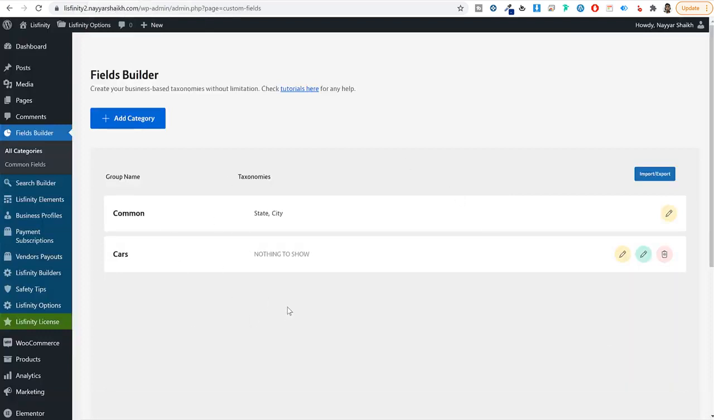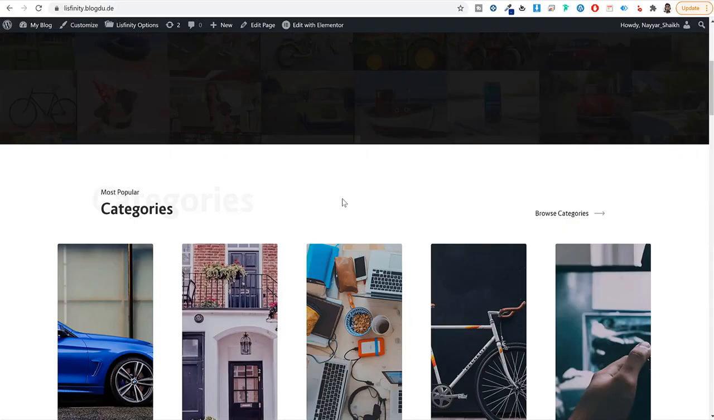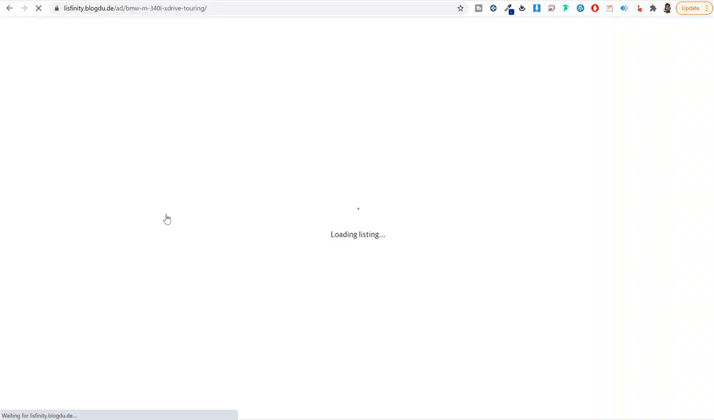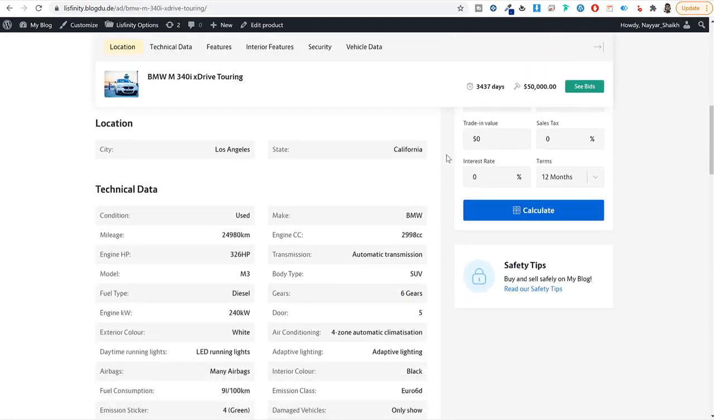Now we have created this category, but this is still empty. As you can see, nothing to show. So we need to add a few things under this category. Let's see how that is done. First of all, let me open a single car listing so that we can understand how it works. If you see this car, we have different fields over here.